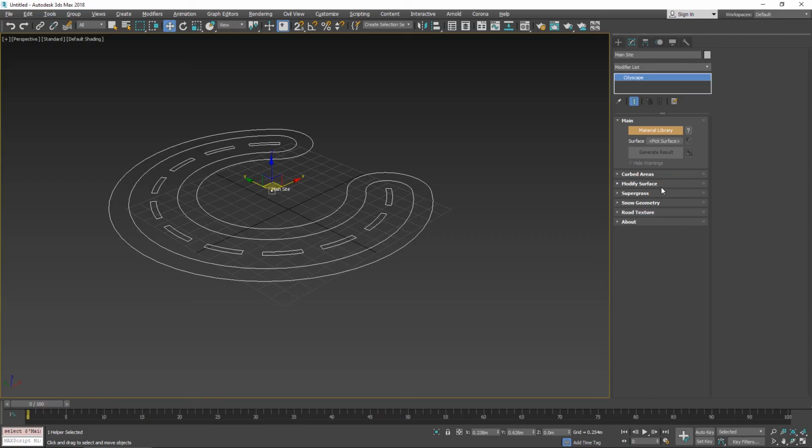We have the Supergrass. Supergrass is a procedural grass object. You can create it very easily with just a few clicks, and it gives you a very realistic grass geometry. We have a snow geometry for creating winter scenes. You can create snow piles and compacted snow areas.